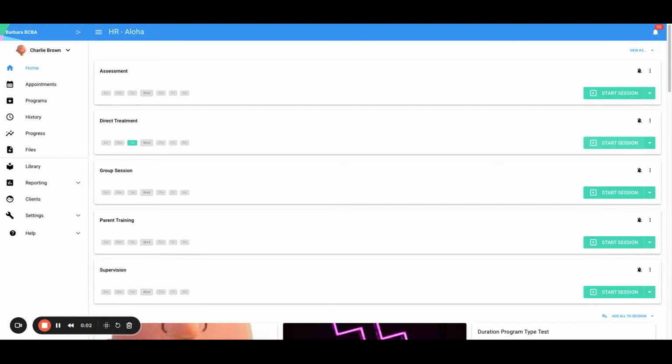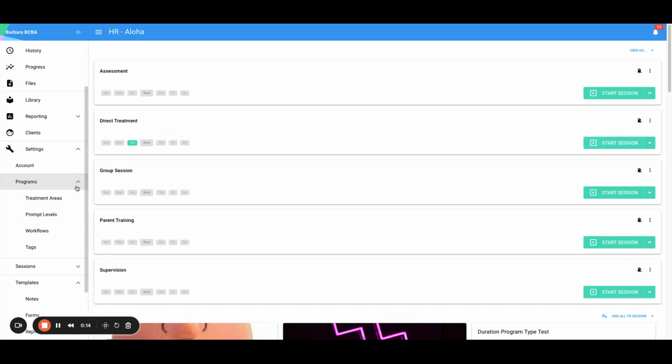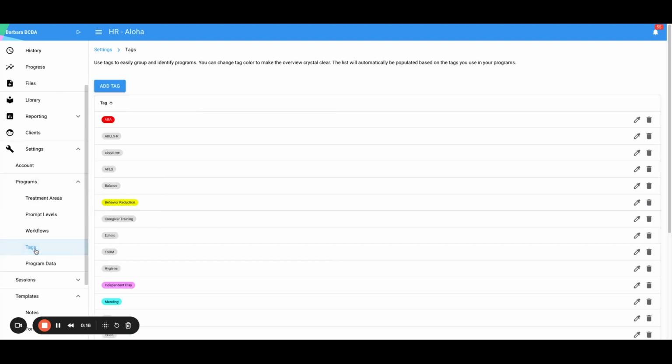Hi, Rasmus users. Today we are going to be talking about program tags, how to create them, and where you can use them in Rasmus. So let's start by going to Settings, Programs, Tags. Tags are something that you can assign to programs, and we can use them in a number of different ways to pull certain programs into a specific place.